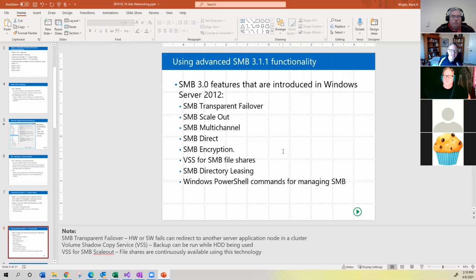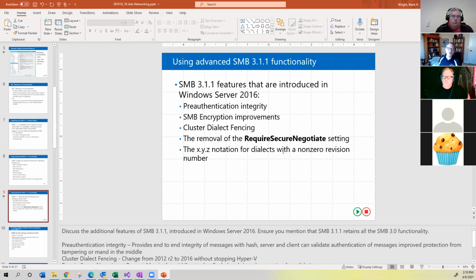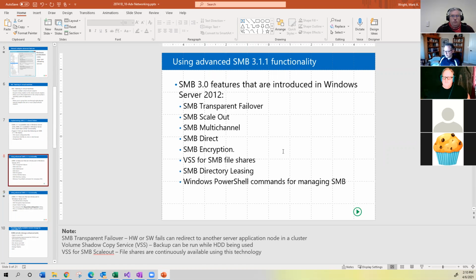So it used to be transparent failover, scale out, multi-channel, direct. What do all these things mean? And then in 3.11, they added pre-authentication integrity, SMB encryption improvements, cluster dialect fencing. So what do all these things mean? So we start here, okay.